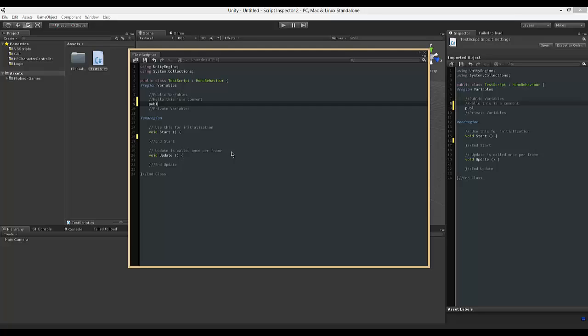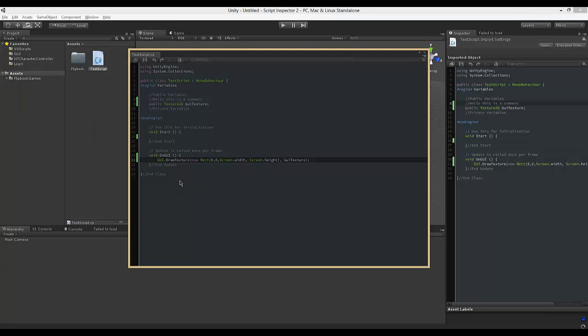Public texture 2D GUI texture, like so, and then let's change this update function to OnGUI, and let's do GUI.DrawTexture, new Rect(0, 0, Screen.width, Screen.height), and let's make this GUITexture, and let's Control Alt Save to save.